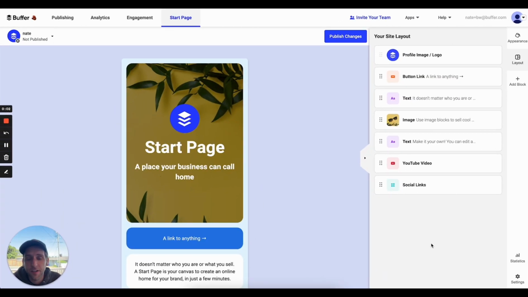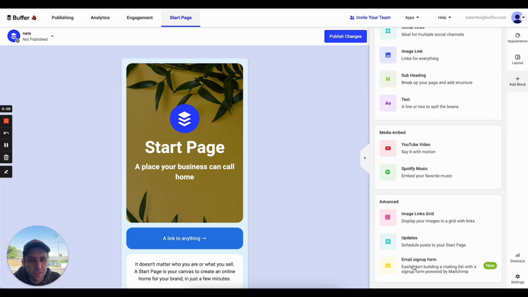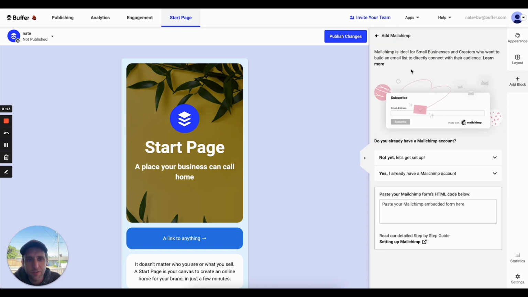All right, so here we are in our start page. We come over here and click Add Block and scroll all the way down. We'll see the new email sign-up form. When we click on that, you'll see there's a little preview of what this is kind of going to look like here to give them an example, and then also some handy guides and steps, because the whole goal here is that we built this for someone who is not familiar with MailChimp, might not be familiar with email lists and newsletters or anything like that.